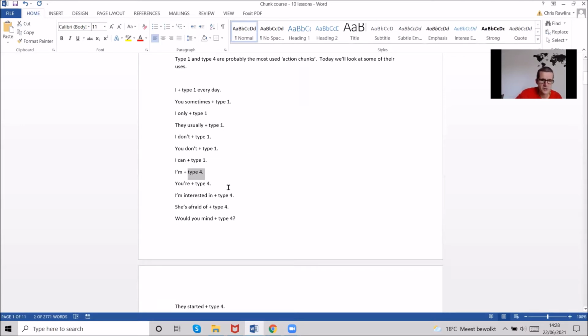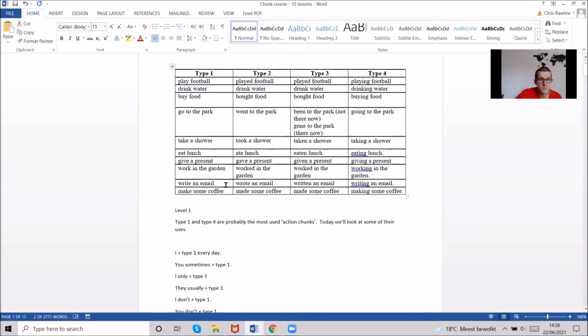What do I mean by action chunks? Well, let's take a quick look at some. So it's basically very similar to the grammar table, and you have base form, past simple, past participle. So you have three forms here. With action chunks, there are four forms, because I believe that the ing form is very common in English, and it's useful to have it in the table. So let's take the simple action, drink water. So type 1 is drink water, type 2 drank water, type 3 drunk water, type 4 drinking water.